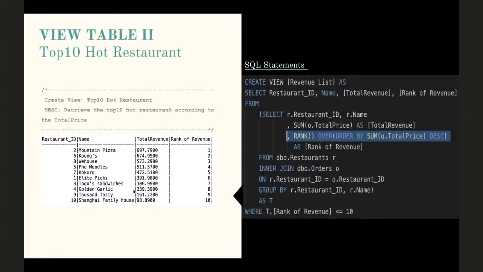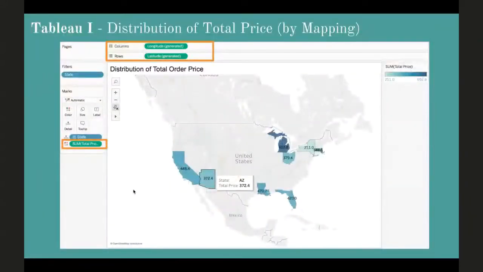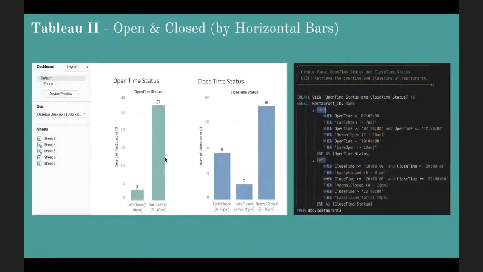For data visualization, we used the software Tableau. For the first one, according to the longitude and latitude parameters, we could get a map graph, and the sum of total price could be used as the value to show on the map. For the second one, we used horizontal bars to show the open and closed status of restaurants. According to the graph, we know that most restaurants open from 7 to 9 a.m. and close at 8 to 10 p.m., which will help us manage the deliverers' working time.